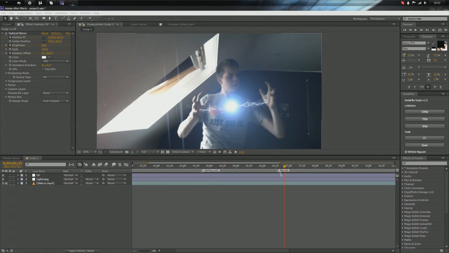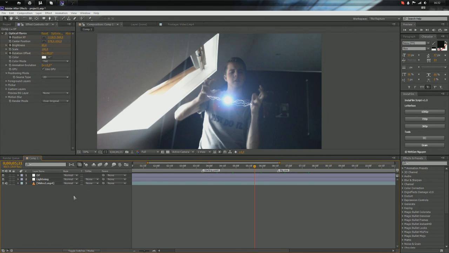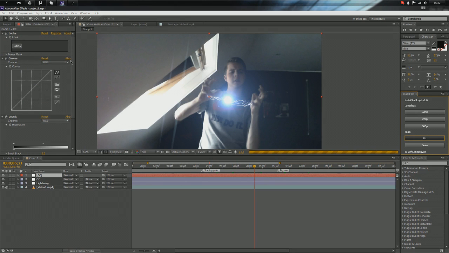Okay. So what we're going to do now is add some CC. As we said before, tools over here at InstaFilm script. Very cool. Just press CC. You have a new layer, and all the effects are already applied.